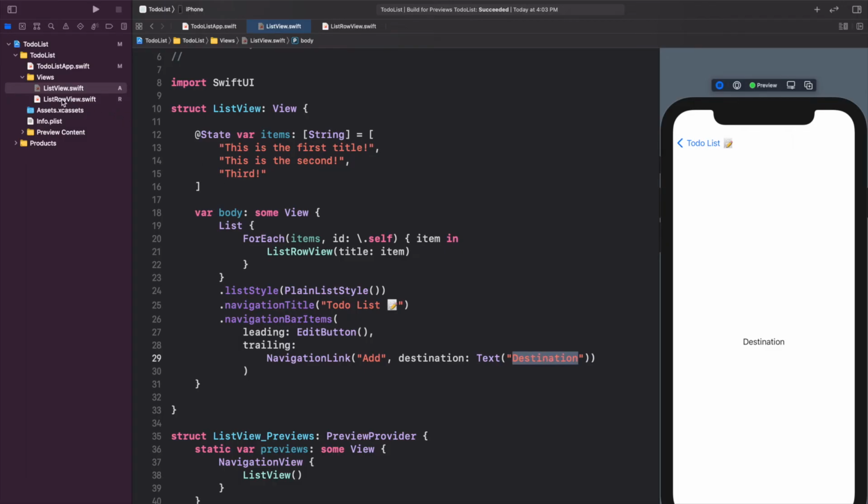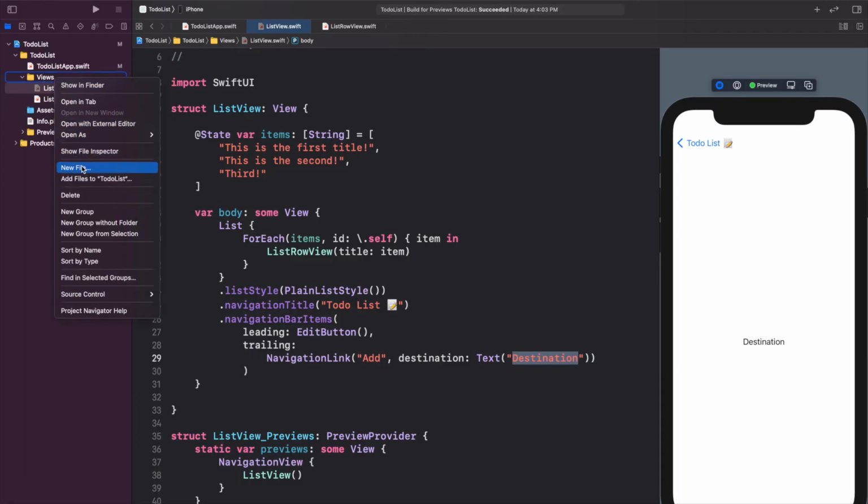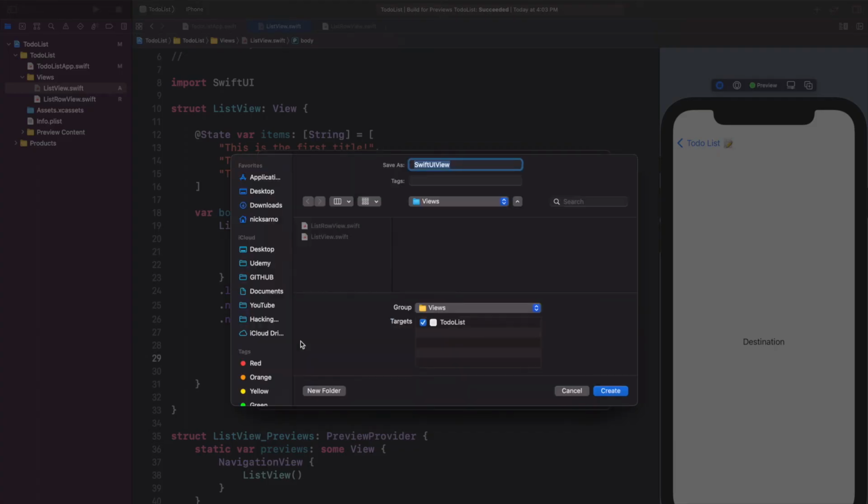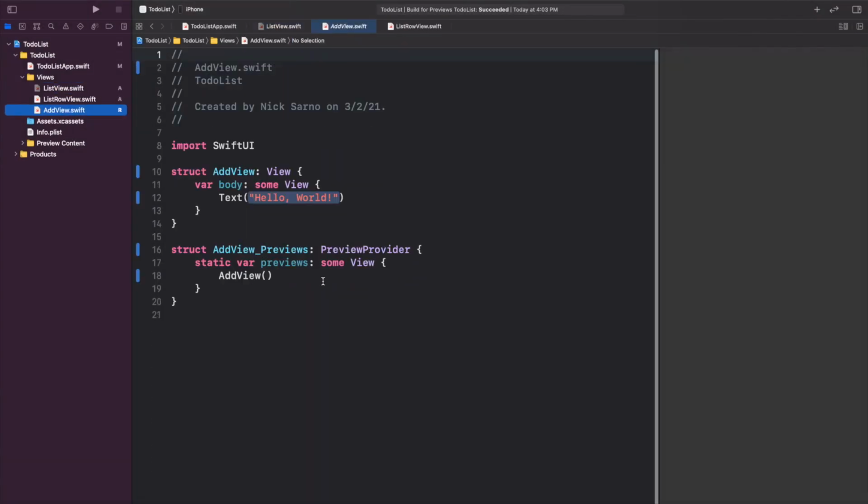So I'm going to right click on the navigator in our views folder, create a new file. This will be a SwiftUI view. And I'm going to call this AddView. Click create. Once you're inside, click resume on the canvas, of course.